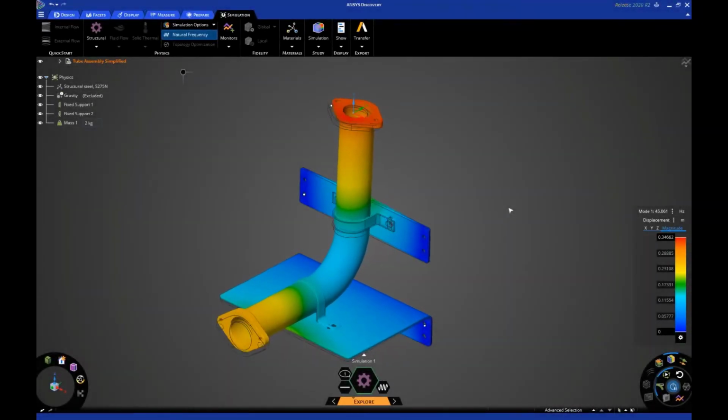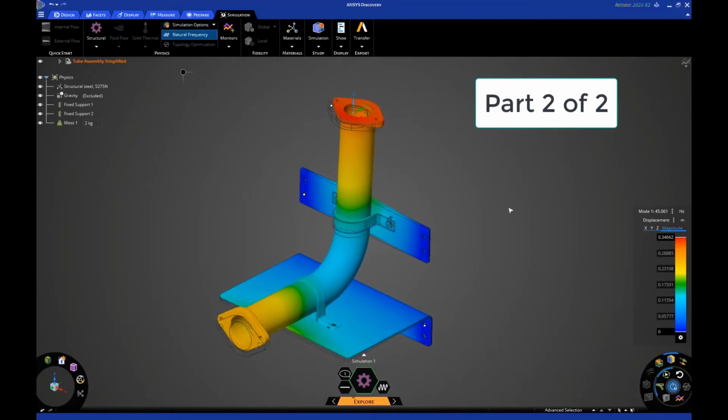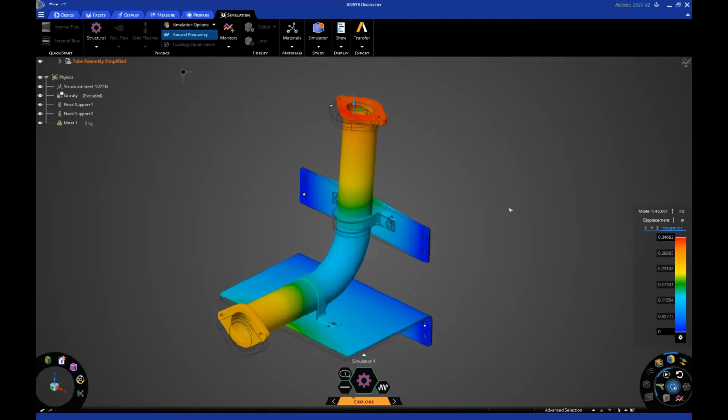Okay, this is part two of the tutorial for doing a modal analysis or natural frequency analysis on this assembly. In part one, we used the Explore mode, which utilizes the real-time GPU solver to get a quick and dirty result, as you see over here. And we calculated the first 6 modes and the frequencies, as you can see in this chart.